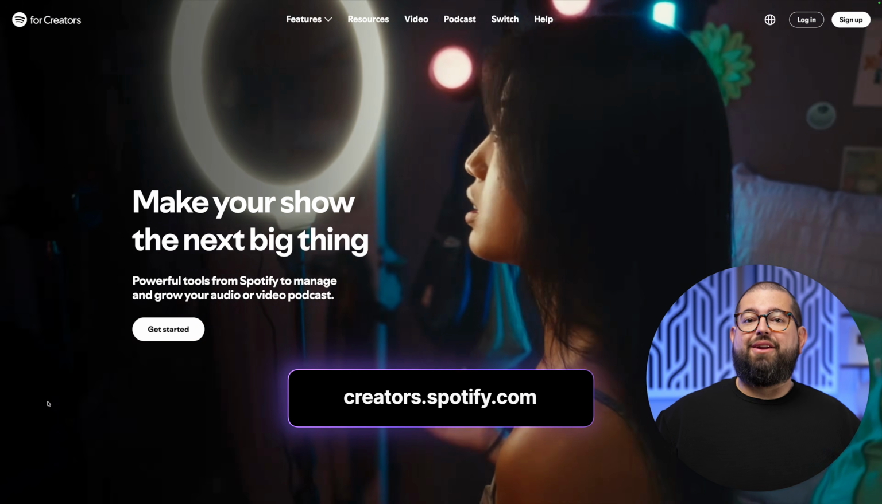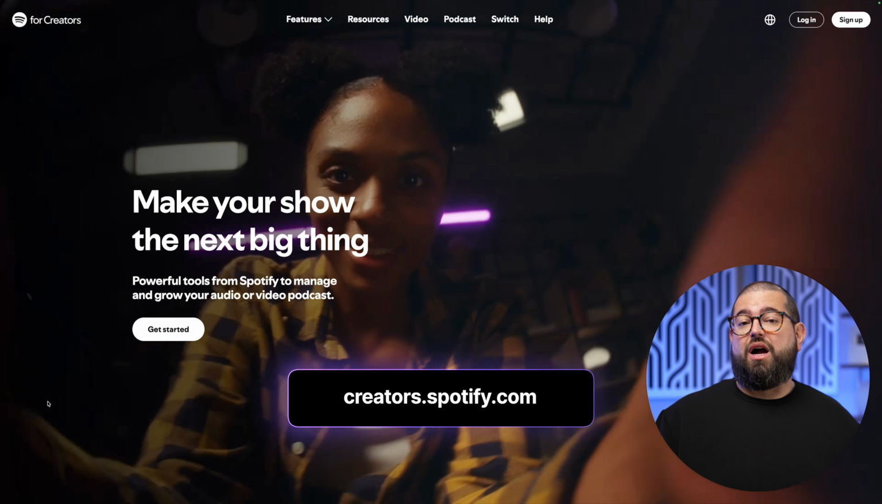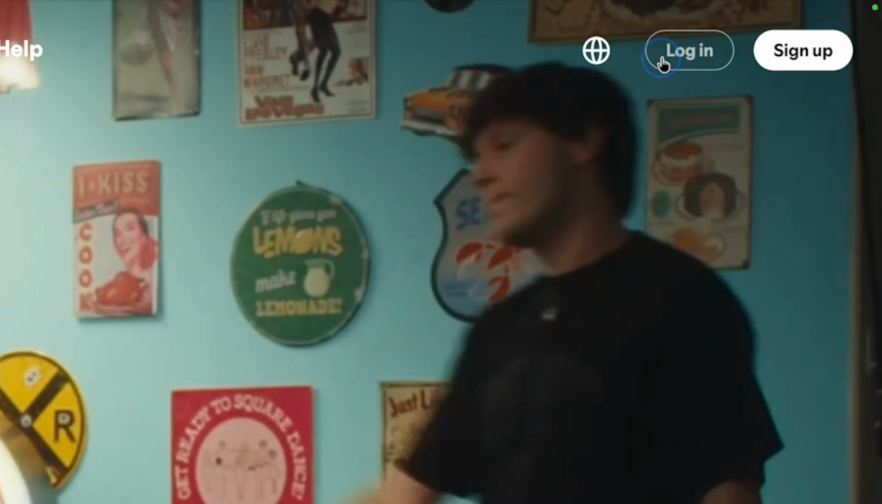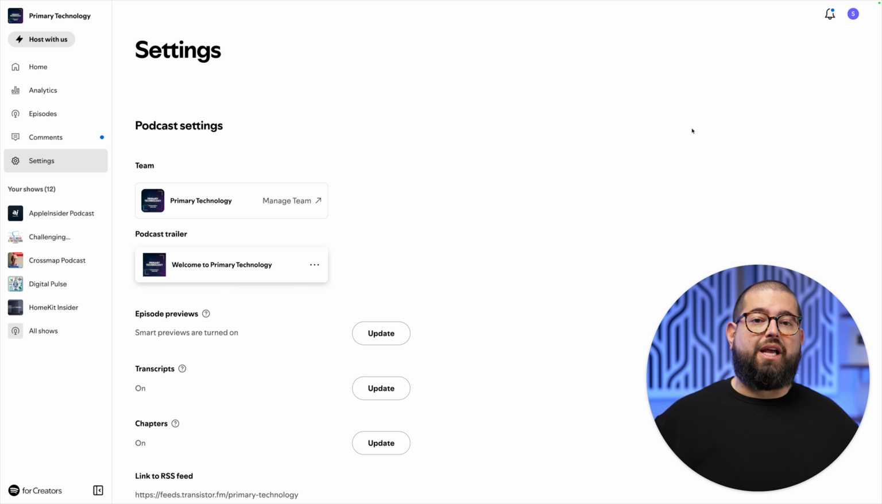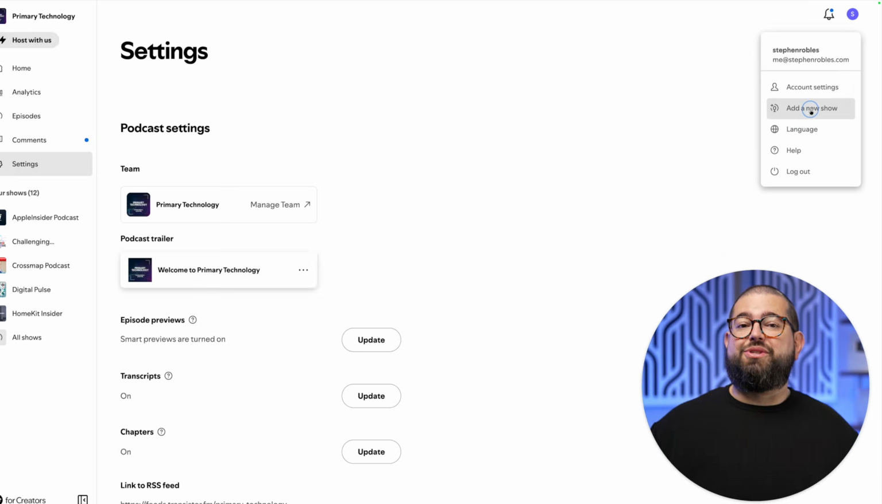First, you want to go to creators.spotify.com. This is where you can create a free Spotify account or log in with the account you already have. It's totally free. Click sign up or log in here. Now, if it's your first time logging in, you'll need to claim your show. To do that, click your profile in the top right and then choose add a new show.